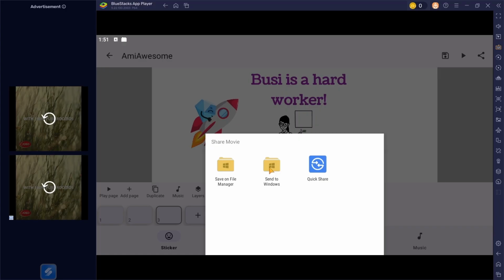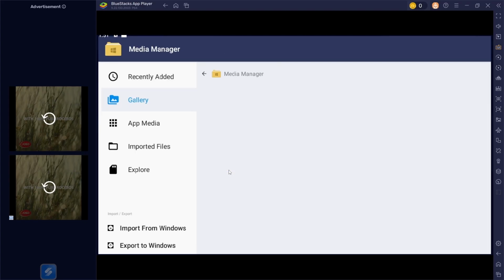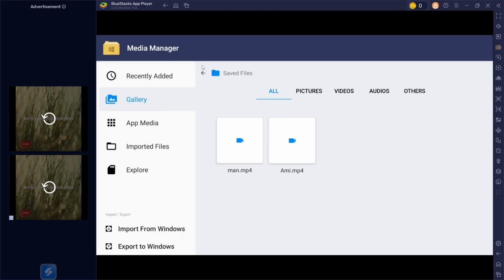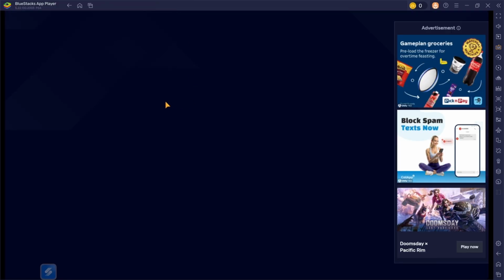Where are you going to find this Media Manager? If you are on home on BlueStacks, there will be an option of system apps down on that page. All of your sources and all of the resources, media, or images you use, even the one that you've just saved, you will find under the Media Manager.